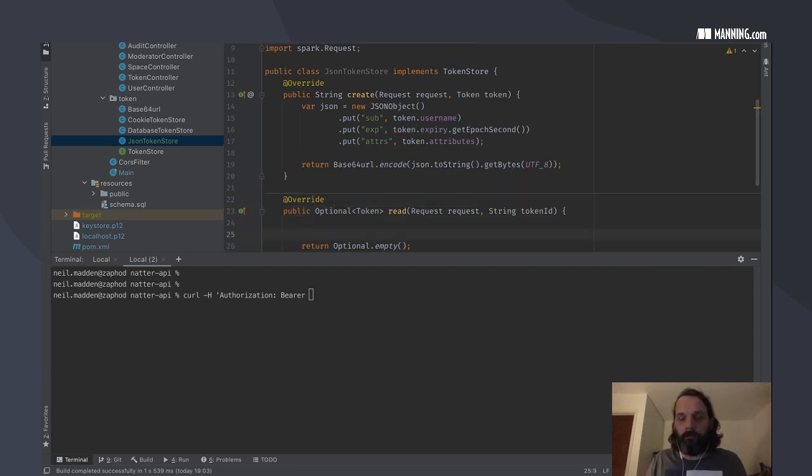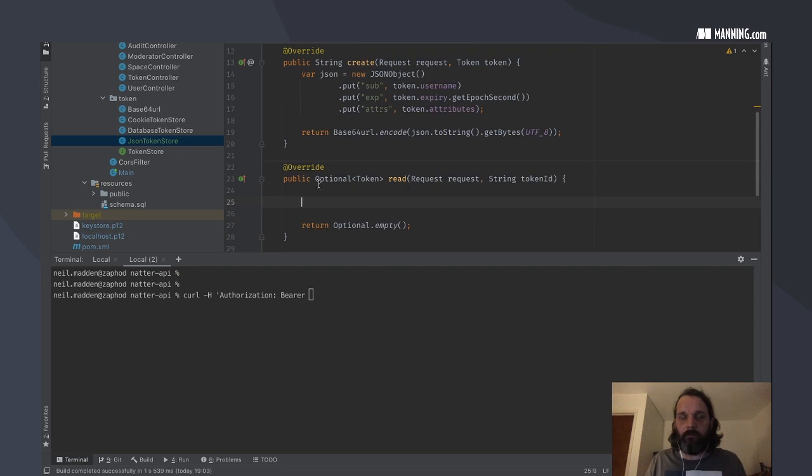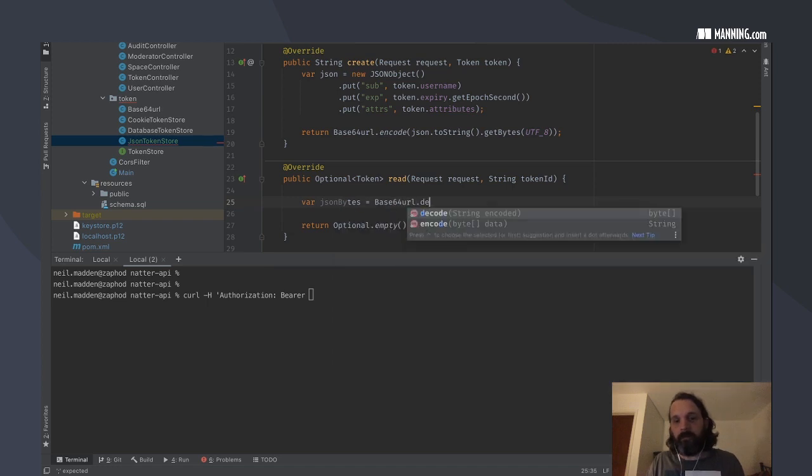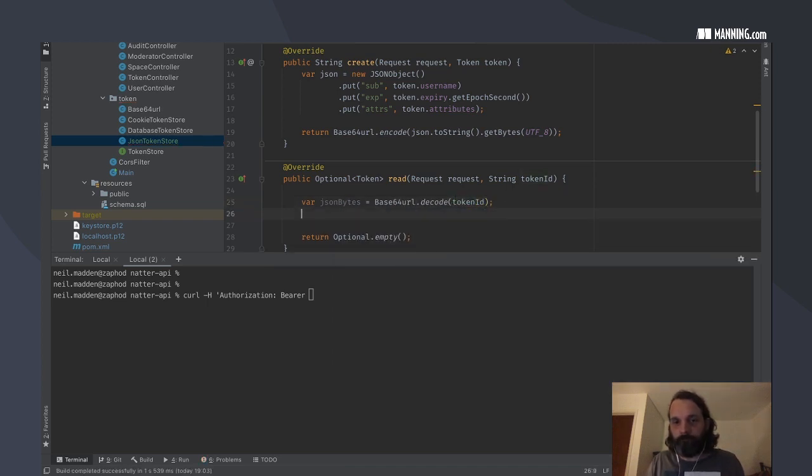And then to read a token, that's when the user logs in, they'll get one of these tokens back. And then when subsequent API calls are made, the client will pass that token in this authorization header, and then we'll end up calling into this method to decode it. And so the way we're going to do that is, first of all, we're going to remove that Base64 URL encoding.